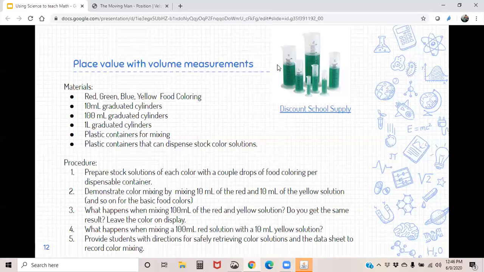And then mix them together in a big bowl, and in a bigger container, and show students how the color changes whenever you mix them together.